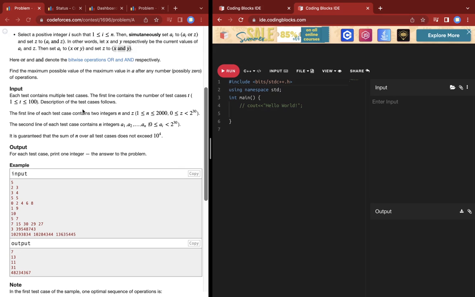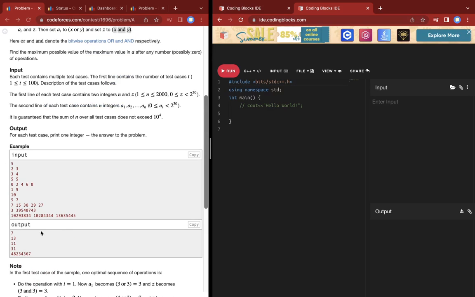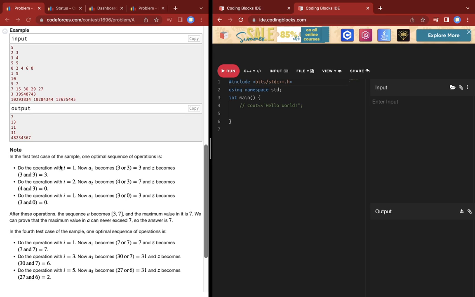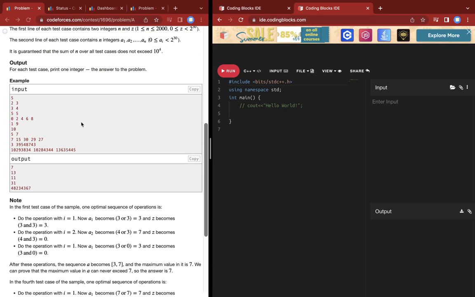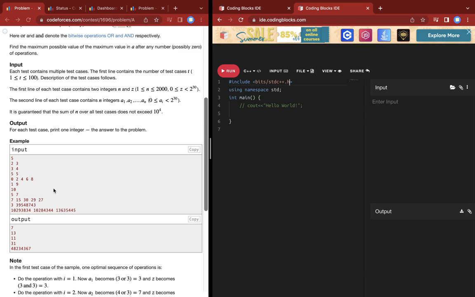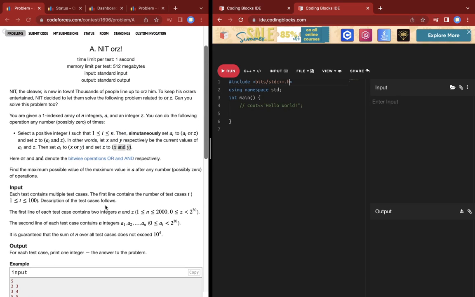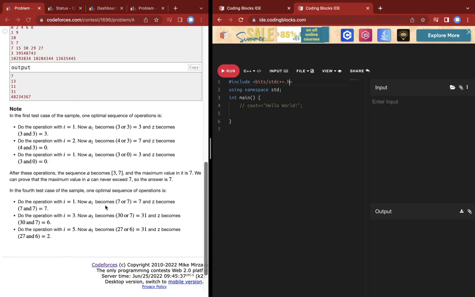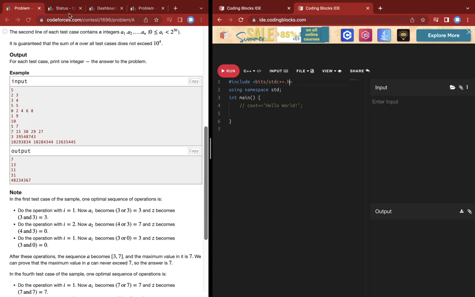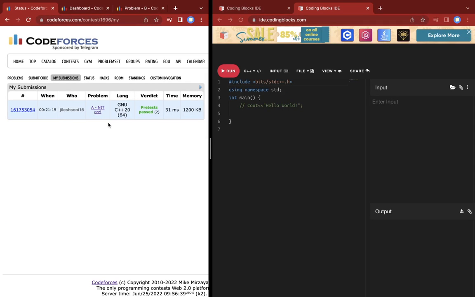Since z cannot increase, the maximum value we can achieve is z OR something of that array. So we just OR it with each and every number and get the maximum OR that we can achieve. So that was problem A.